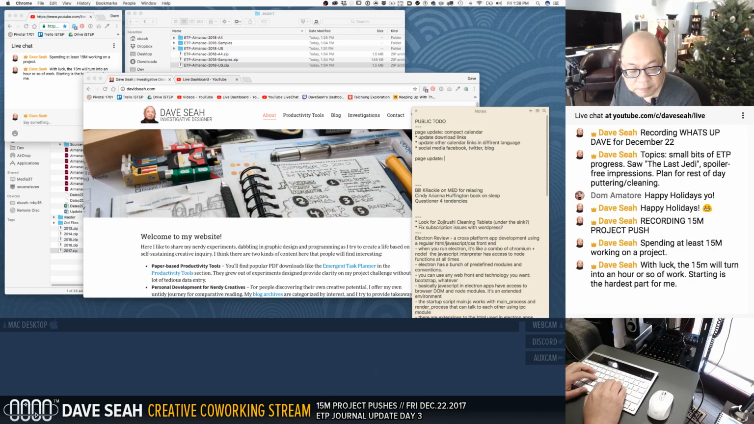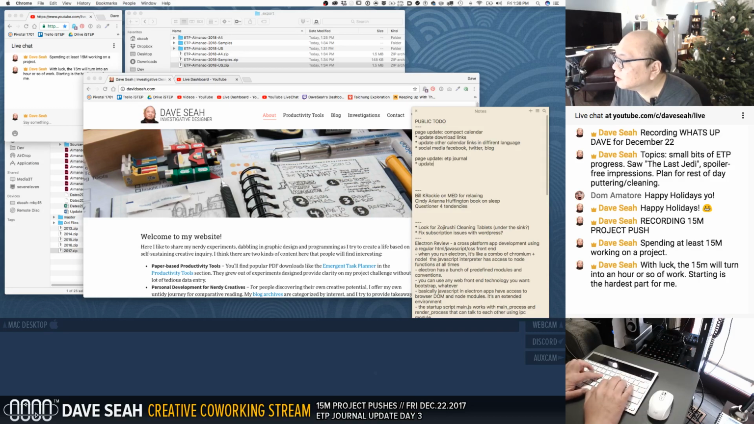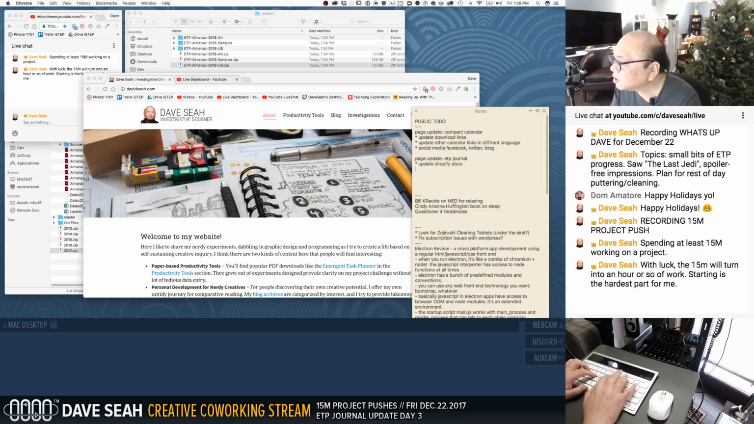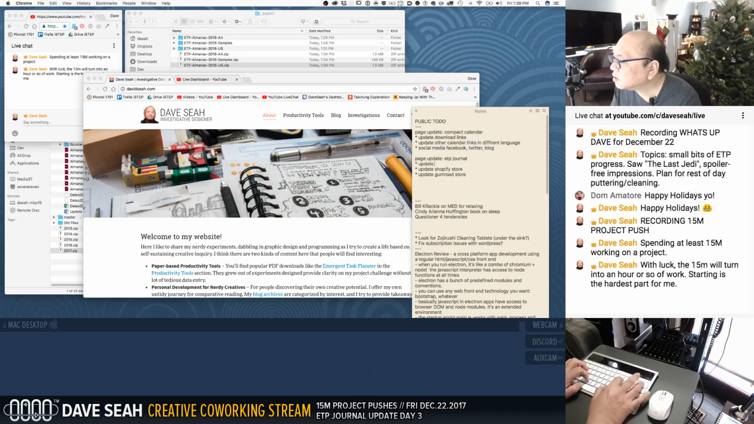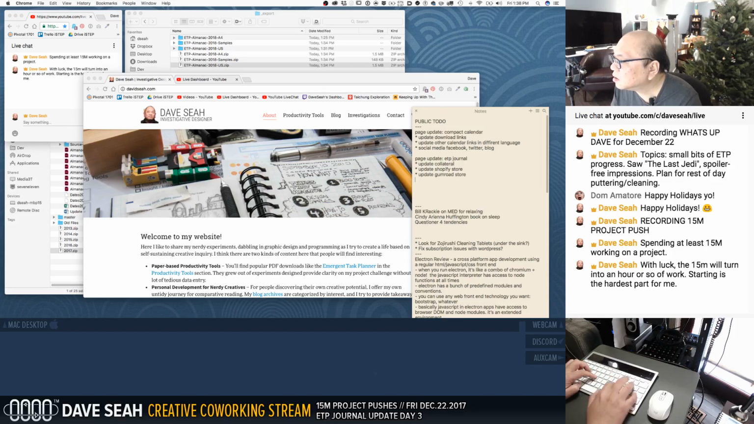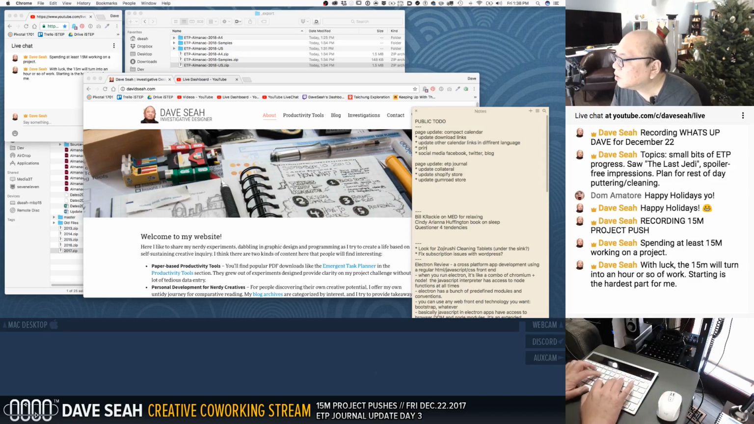And then the page update for ETP journal. Update Shopify store, update Gumroad store, update collateral. I need to take a picture also of this. Print out, take picture for social media.